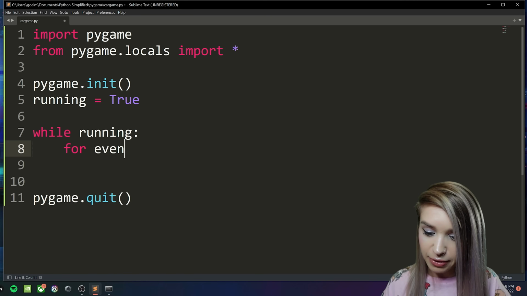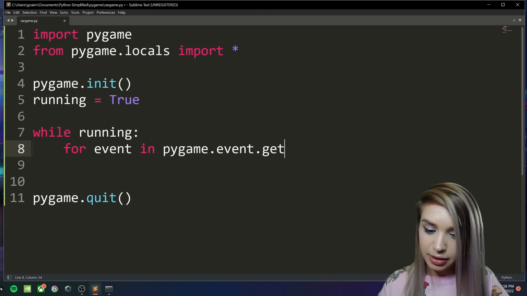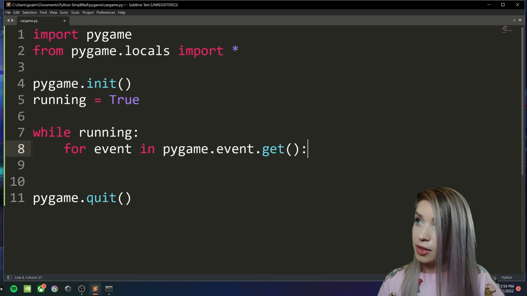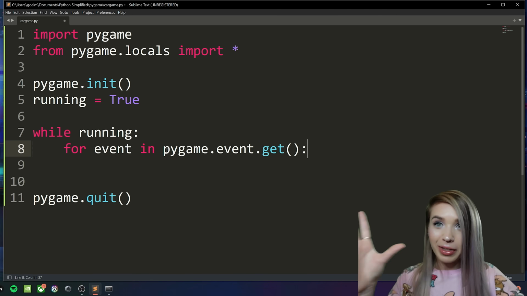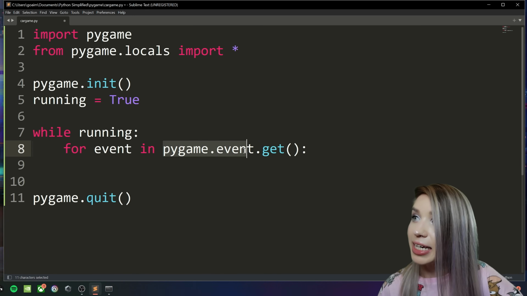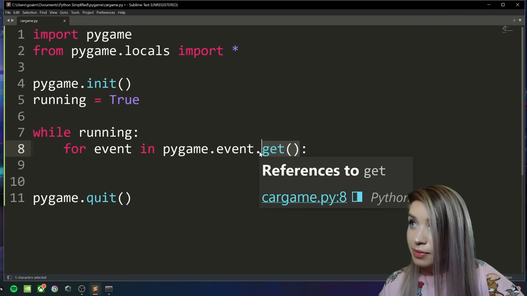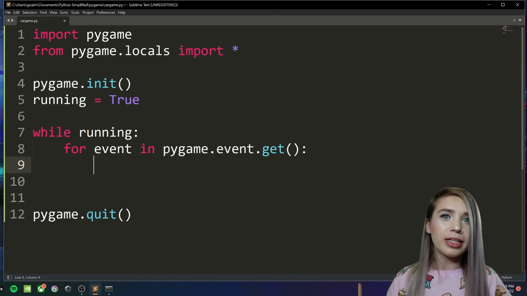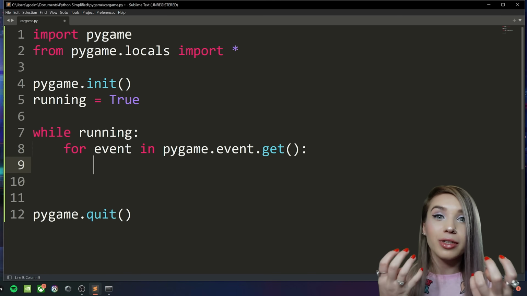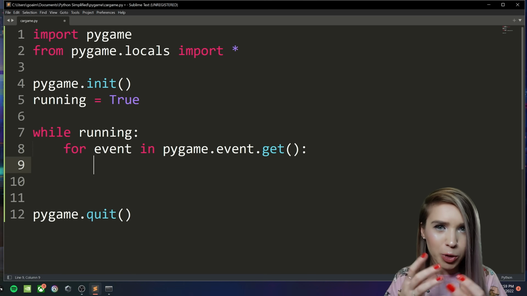So for event in pygame.event.get and an empty set of round brackets, where all the events of our application are stored inside the pygame.event module, and we are then fetching them with the get method. But we're not really interested in all the events. We are only looking for the quit event, so we will need to be a bit more specific.